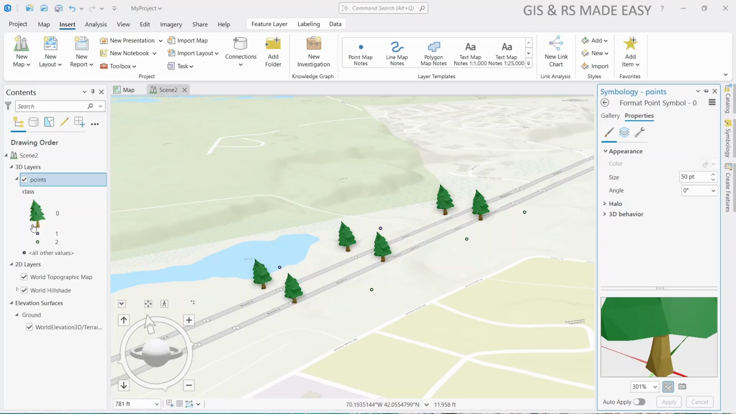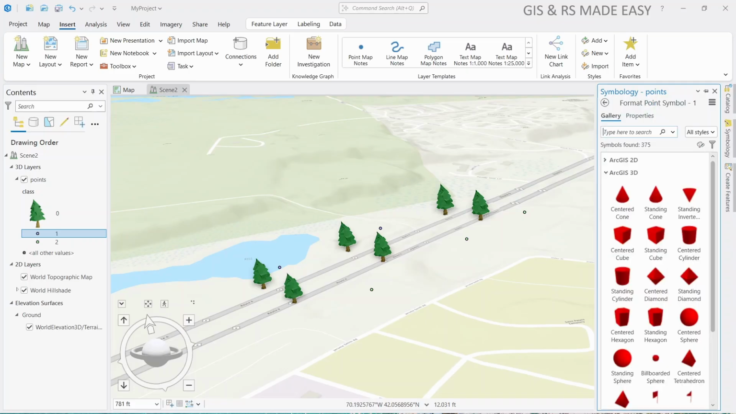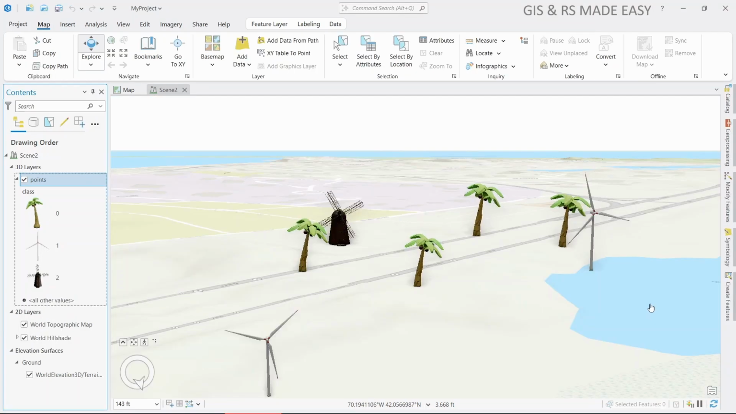Now let's change the symbology for class 1. Go to gallery and then search for animated. We want to add a wind turbine. This way you can change the other symbologies and add 3D animated symbology to any points.